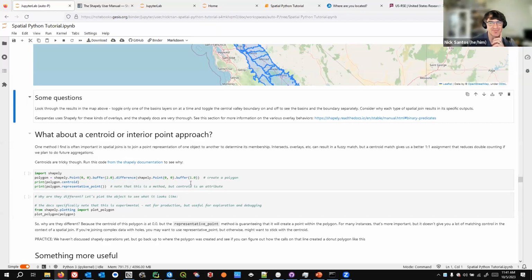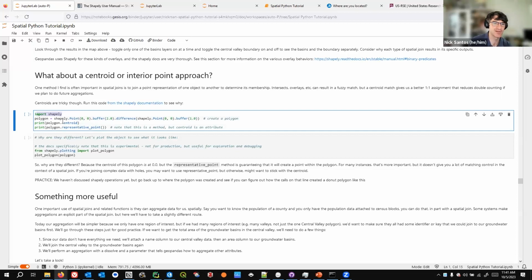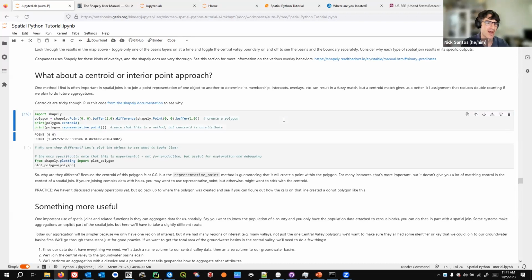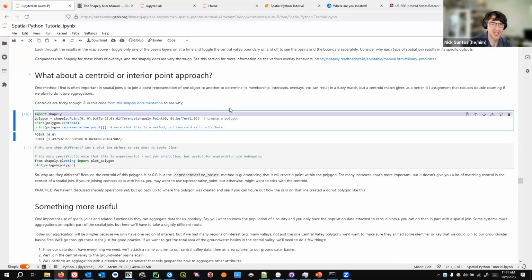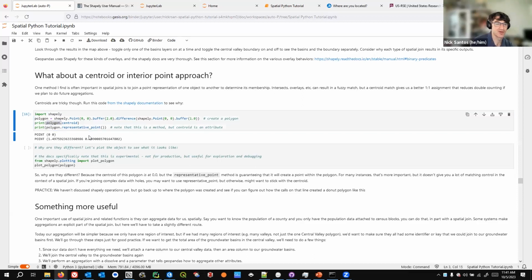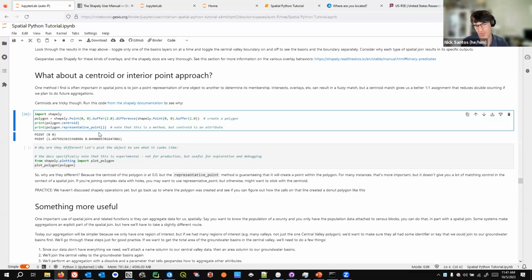But let's take a look at generating centroids first to see how this gets a little tricky. So we're going to import Shapely itself. And this is actually a snippet from the Shapely documentation. If we run it, we see we're making a polygon here. We get a polygon centroid, and then we get this representative point. Note that these are two different points that are supposed to be more or less inside the polygon. They're both attributes of the polygon. Well, this one's a method, but they're both information about the polygon.